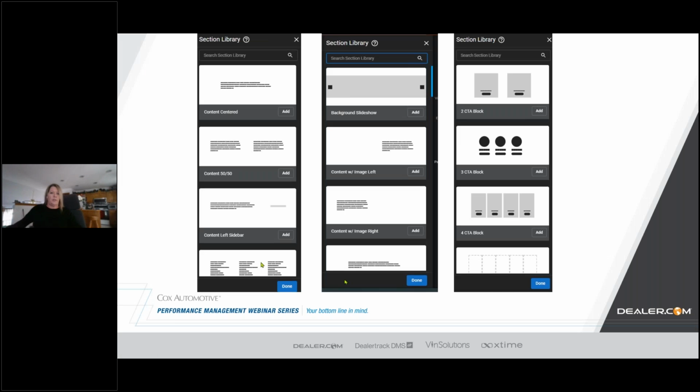Here is a sample library screen of some options that you will see when you're selecting technology to add to your pages. I'm not going to read them all to you, but there's a ton of options. You know, there's picture on the left, content on the right, vice versa, call to action blocks, empty sections where you can add your own content, images, HTML, anything you need.